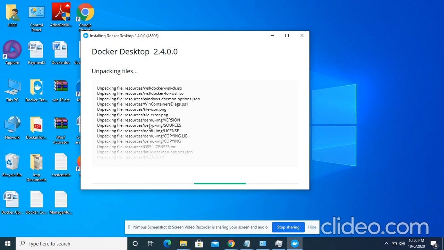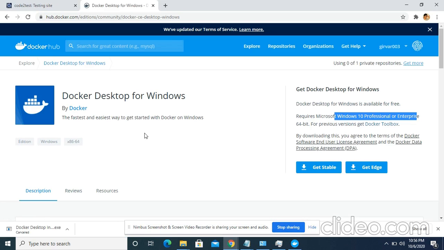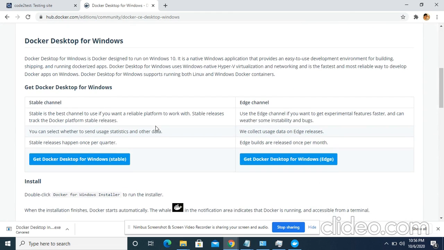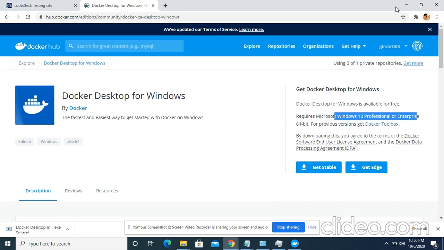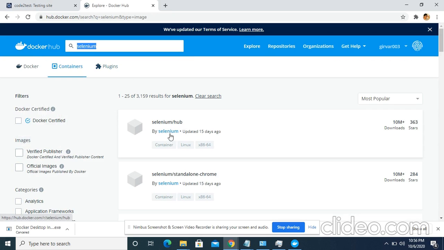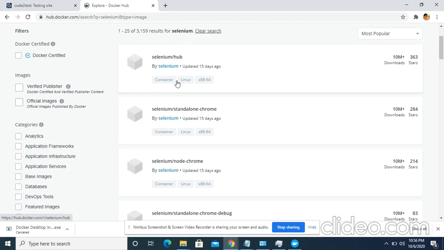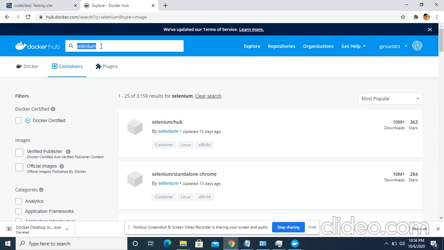Meanwhile, while it is unpacking, let's check its website. This is the Docker website. It has its own repository with a lot of images. We can perform multiple tasks, and if we want to search or download any image, for example an image for Selenium, I just need to search for it over here. After that you see that the Selenium images come up, and this is Selenium server standalone Chrome.